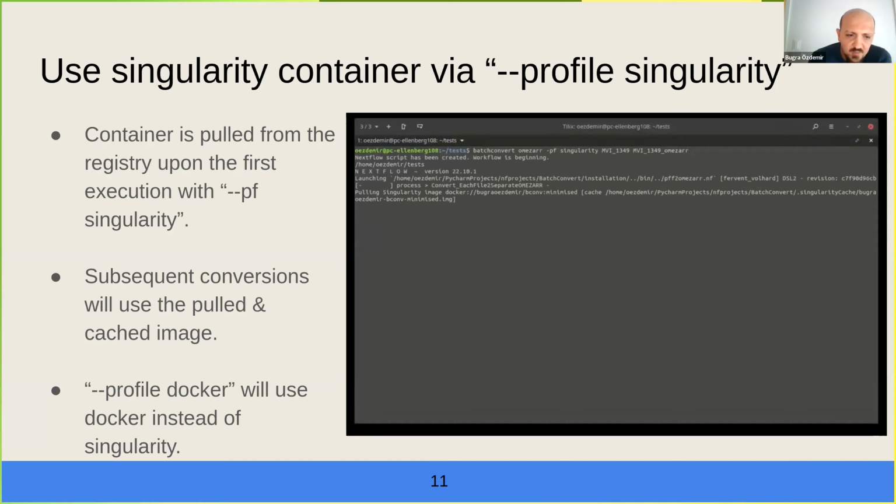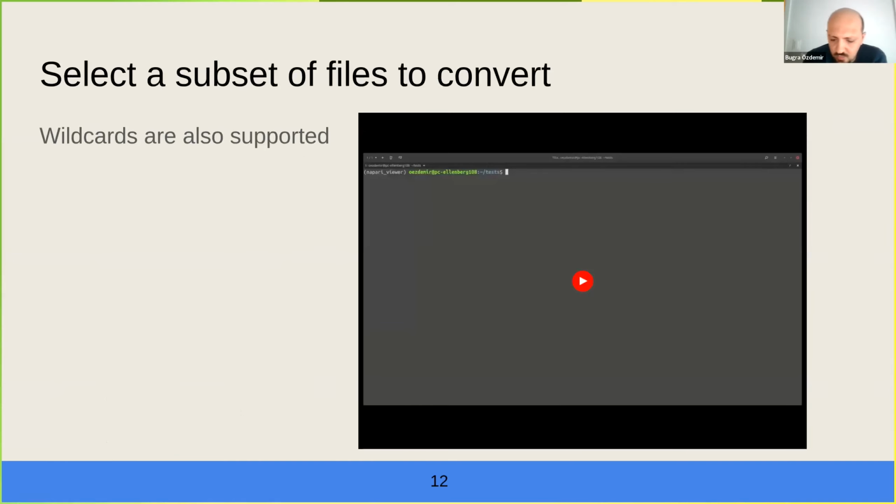So, as I said, the Docker profile can also be used if you have Docker instead of Singularity on your system. And then this is an example of selecting a subset of files to convert.